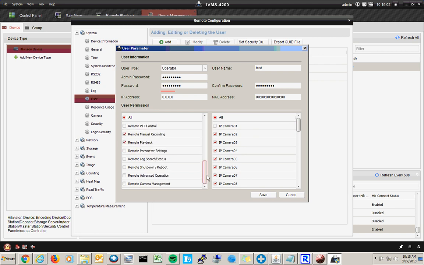Right? And what you'll most likely want to do is go to all these options here, remote playback, and uncheck camera 1, manual recording. Basically, click on each of these and make sure camera 1 is unchecked, because you don't want to run into the situation where your user can't live view something, but they can go in the playback and view recorded videos from that camera, right? So you want to uncheck it on all these different options that we have checked.